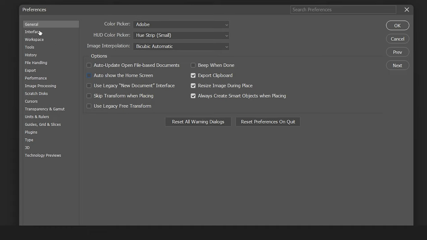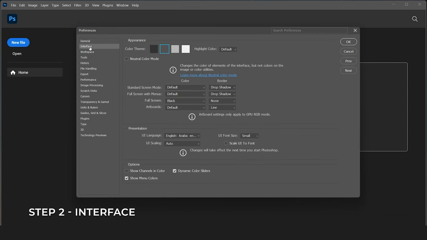Next, Step 2. Click on the Interface section. In the Appearance menu, go to the Border section and choose None for all these 4 sections. That will remove the shadow from these areas and speed up Photoshop.